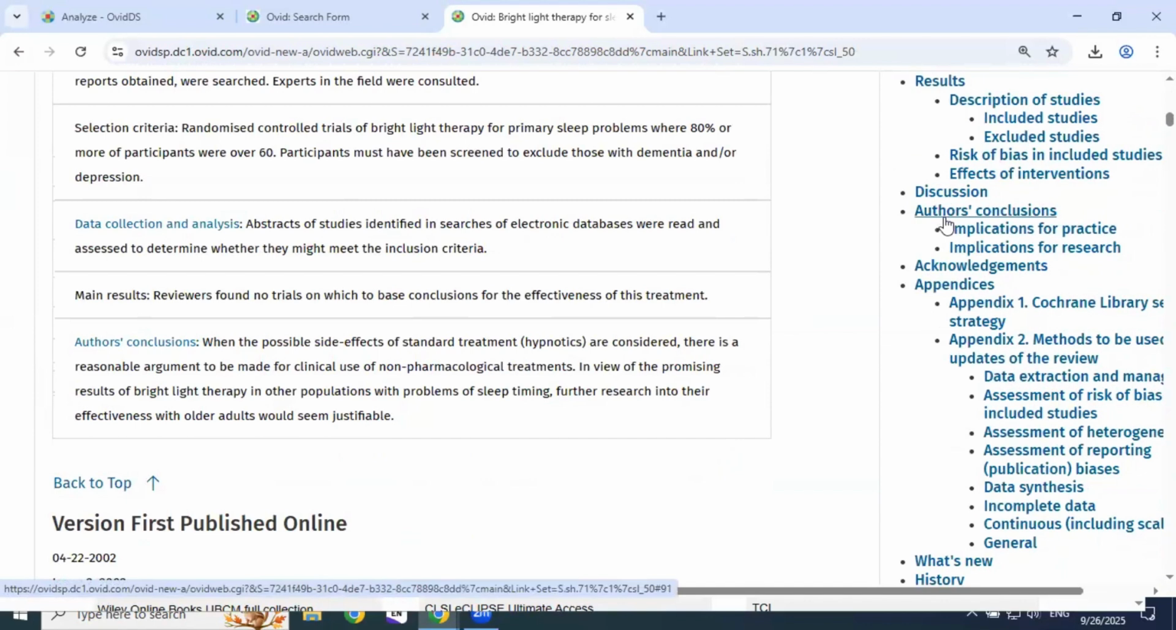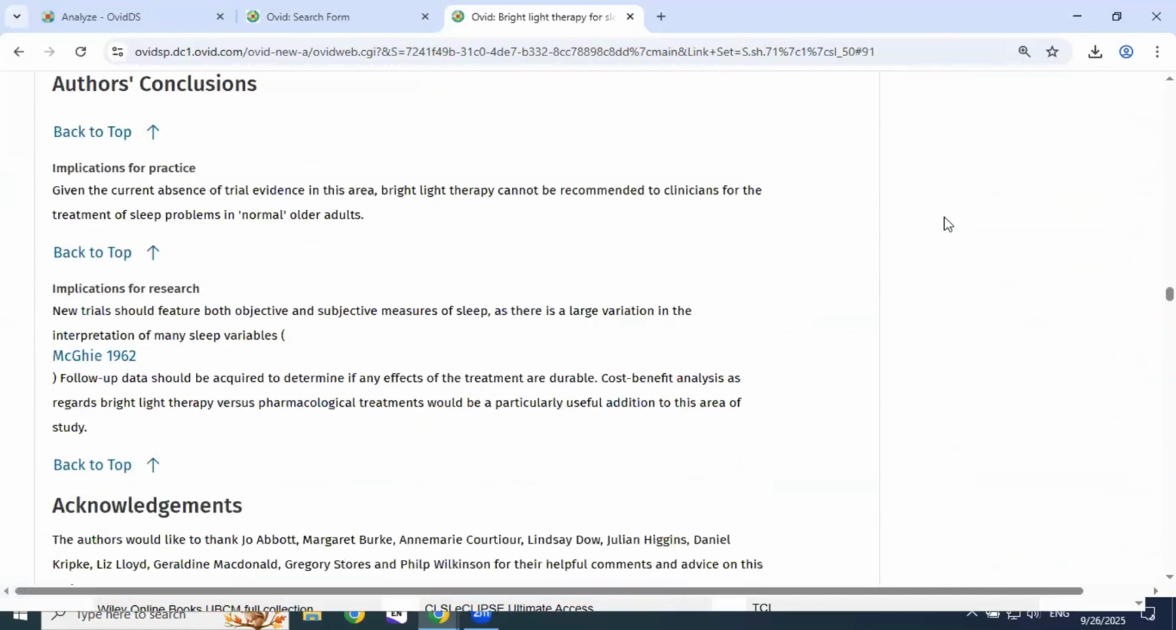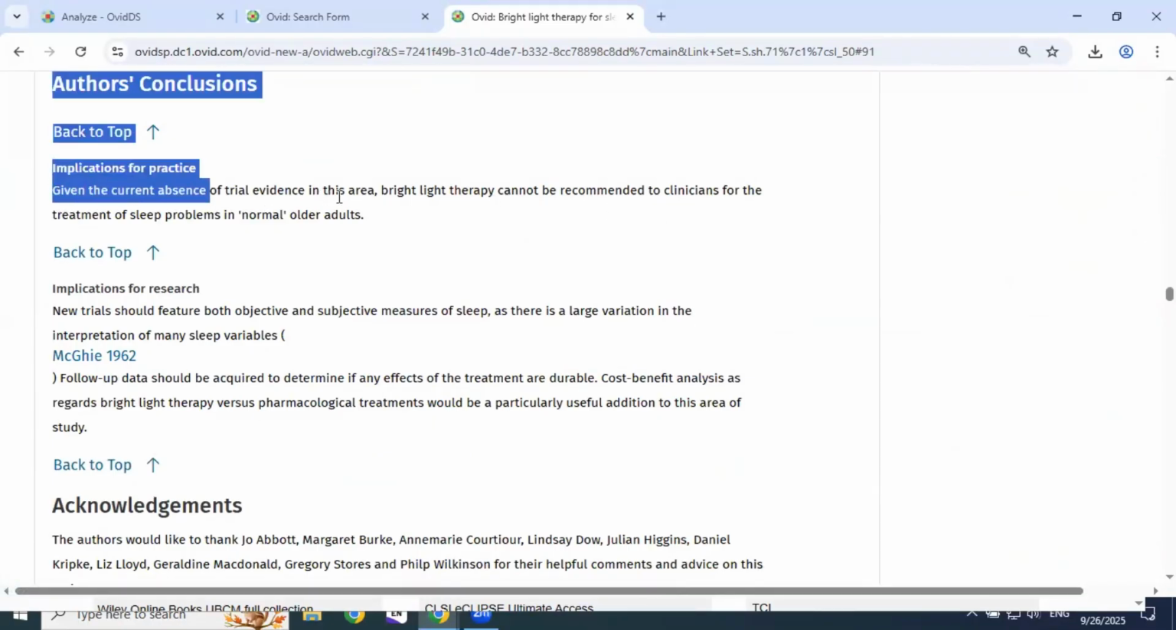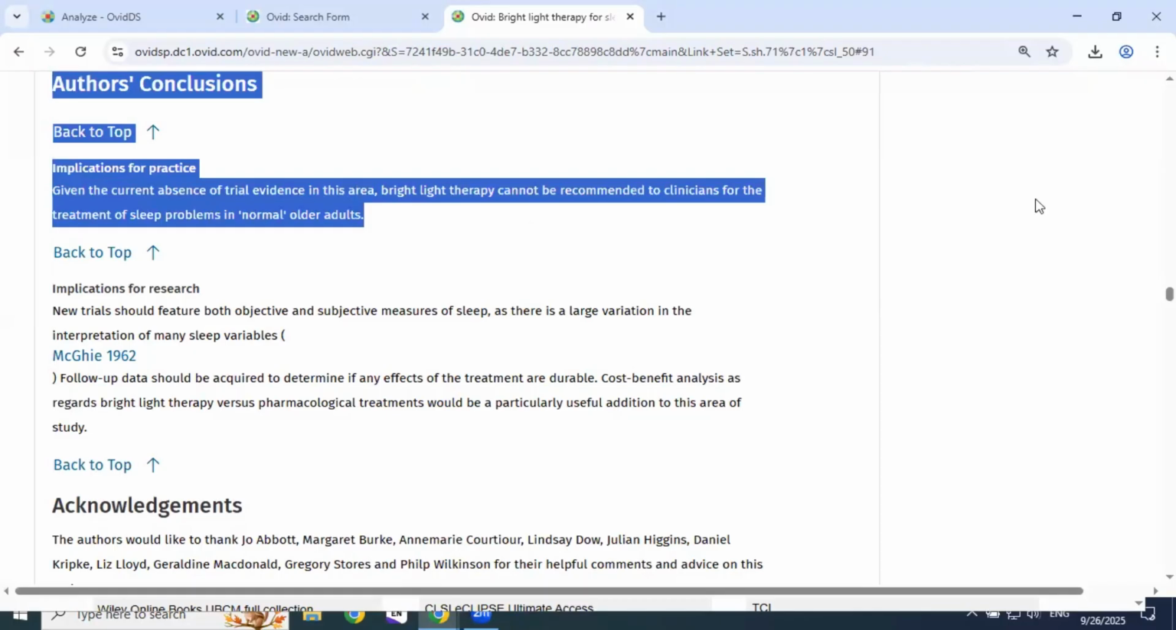In the discussions and conclusions, it tells you about the meaning of this review. We're going to see those conclusions used later when we look at Cochrane clinical answers, because this is the crucial part of the systematic review for that purpose. So for this particular question, this is what it says.